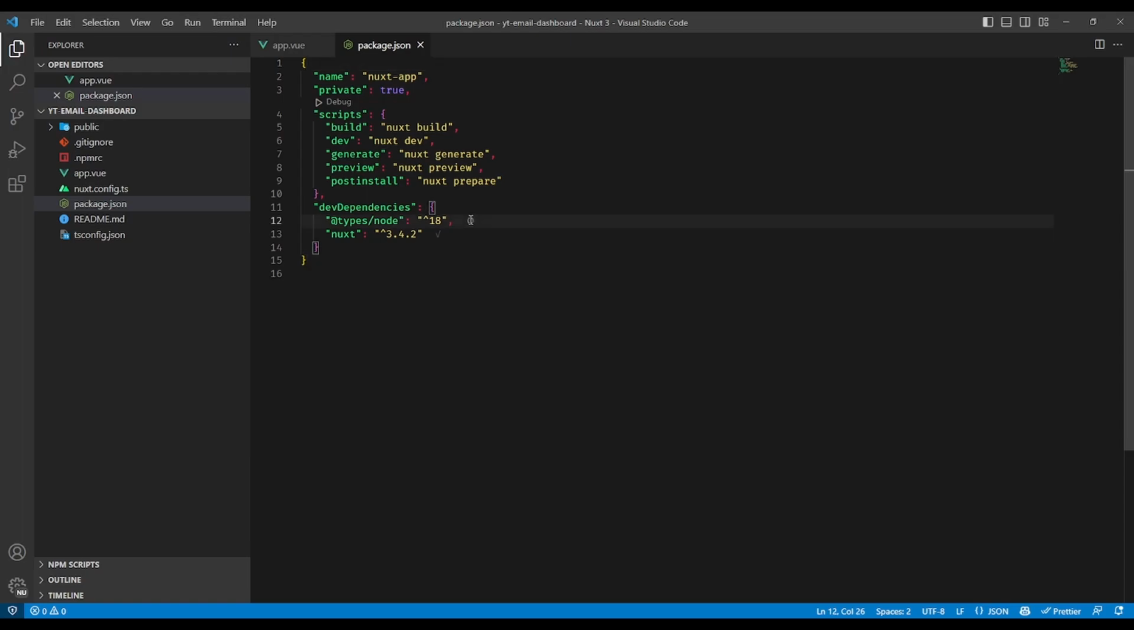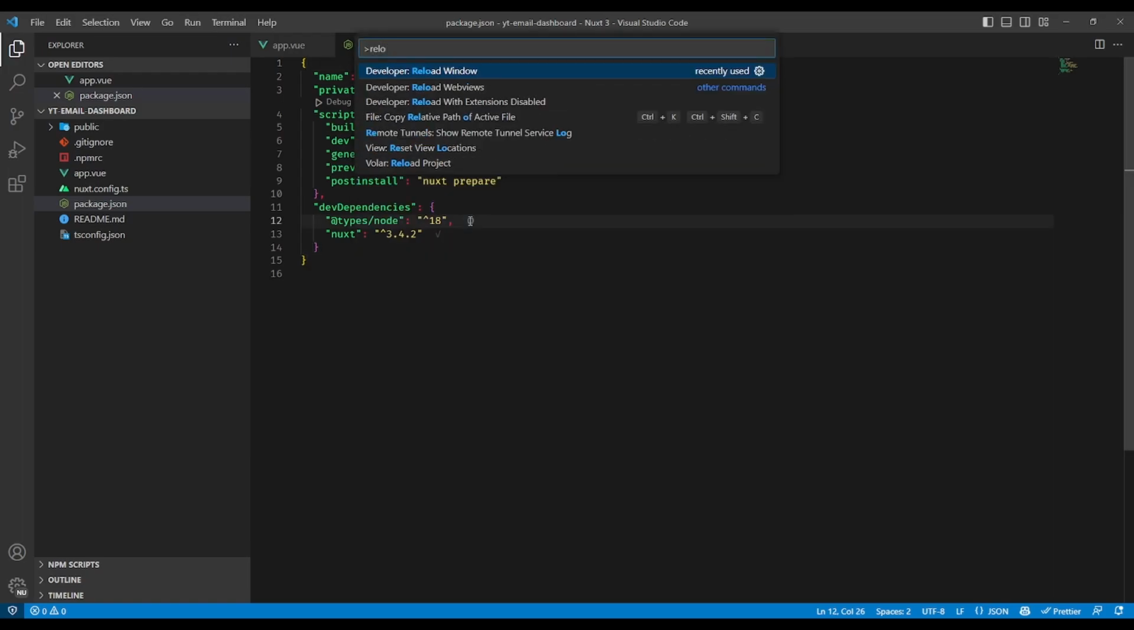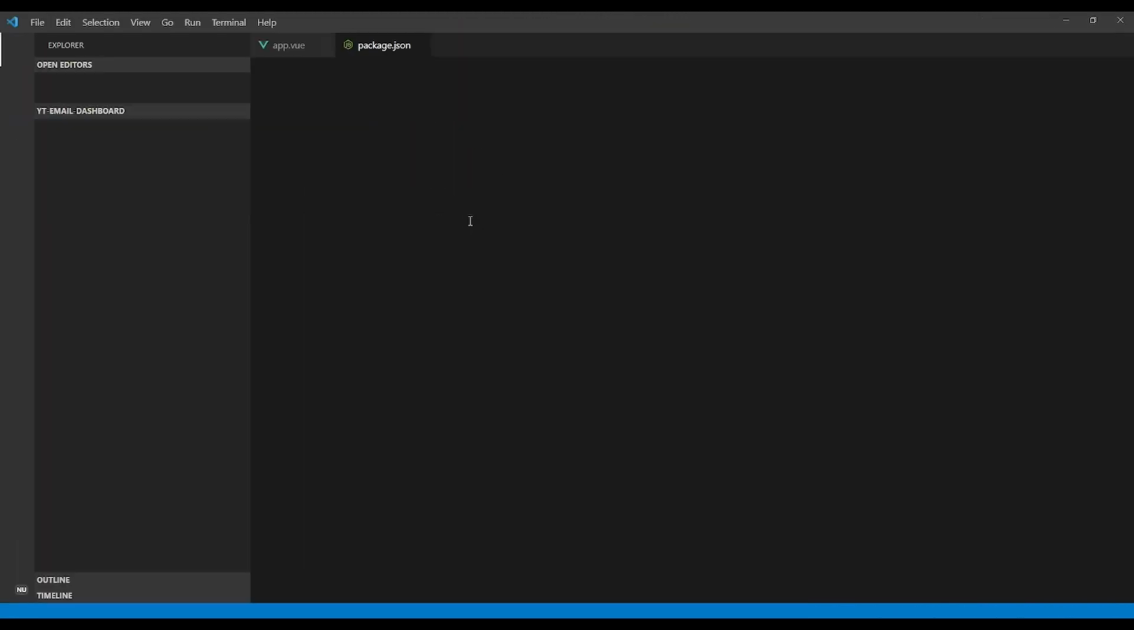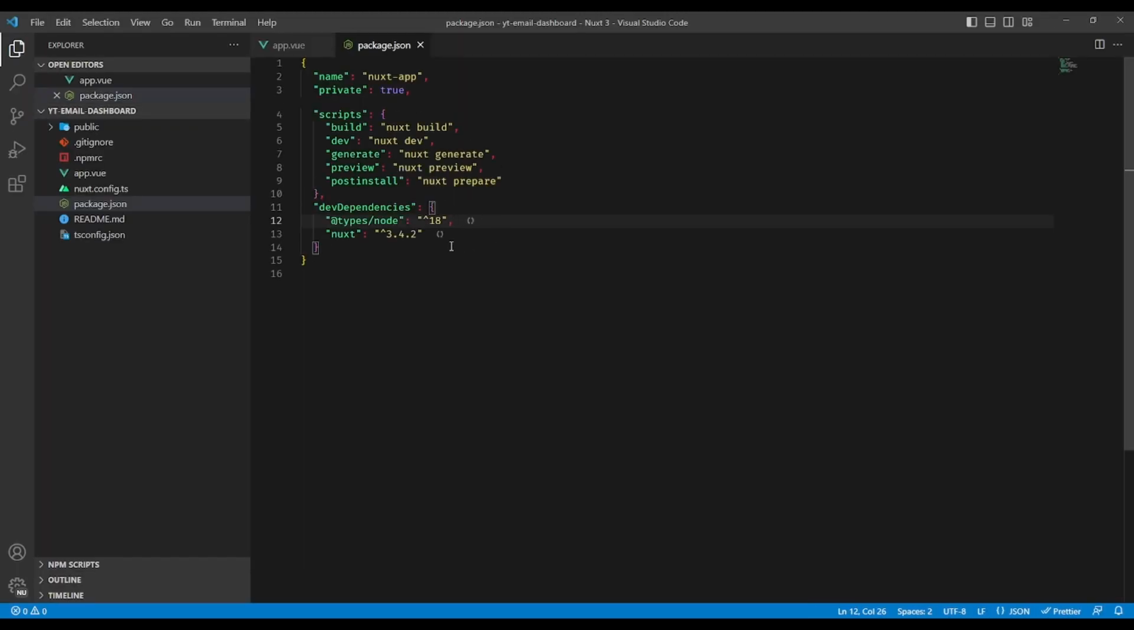And there's this little thing right here. I don't know why that's not reloading. Let me reload VS Code. Maybe we're having an issue that I don't know about.